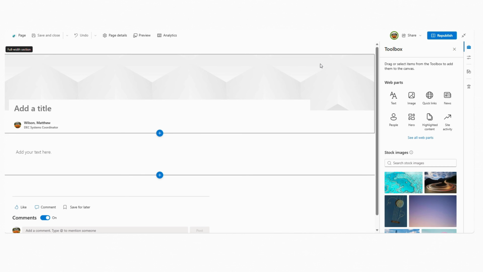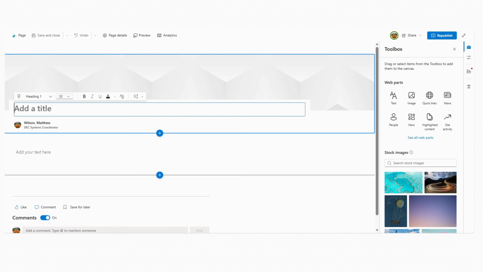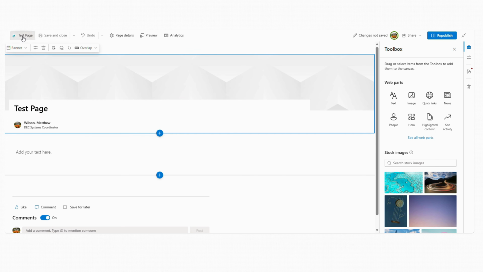The first thing we need to do is give our page a purpose, so we'll scroll up to the top and type in our title. Let's just call it Test Page. SharePoint automatically saves the page in Site Pages once you name the title.